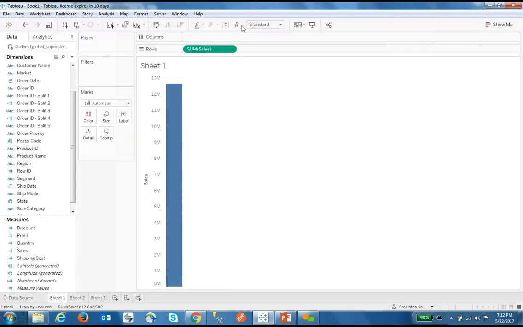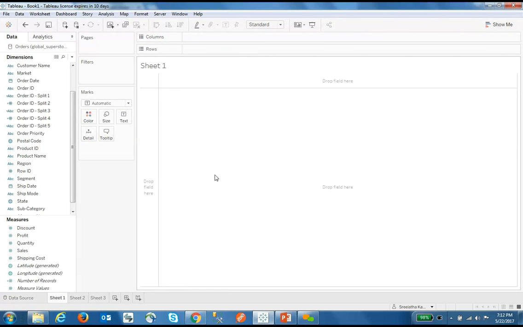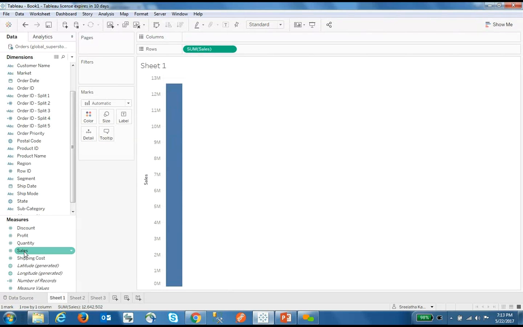Okay. And if you don't want that particular measure there, you could simply drag it out of the shelf and then it's gone. Or I could just simply double click and then achieve the same result. And by default, Tableau aggregates the sales and then displays it on the visualization pane.